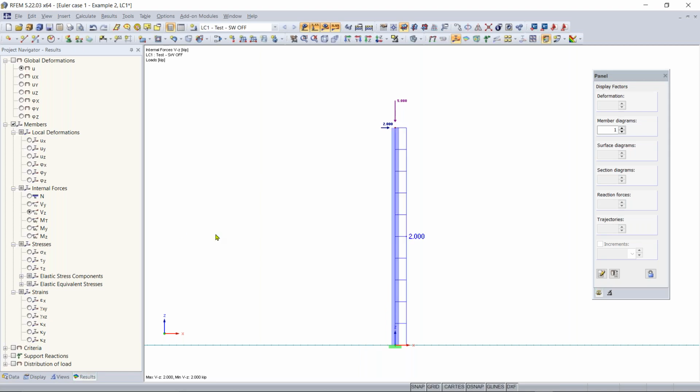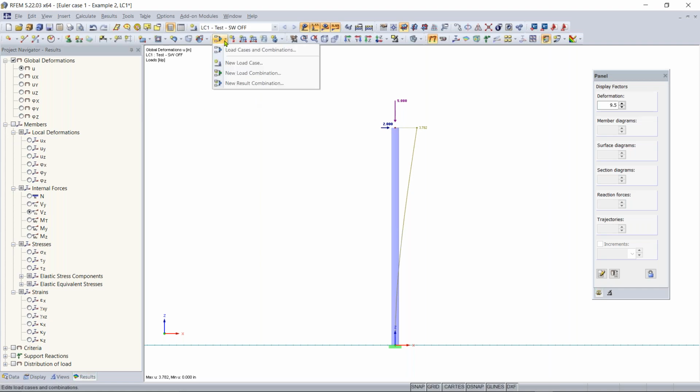And now I want to show you how this linear or first order calculation differs from a second order calculation. So we'll go back to looking at our global deformations. And now I'm going to open up the load cases and load combinations window again. I can do that by going up here to this button, going to the drop down, and selecting load cases and combinations.